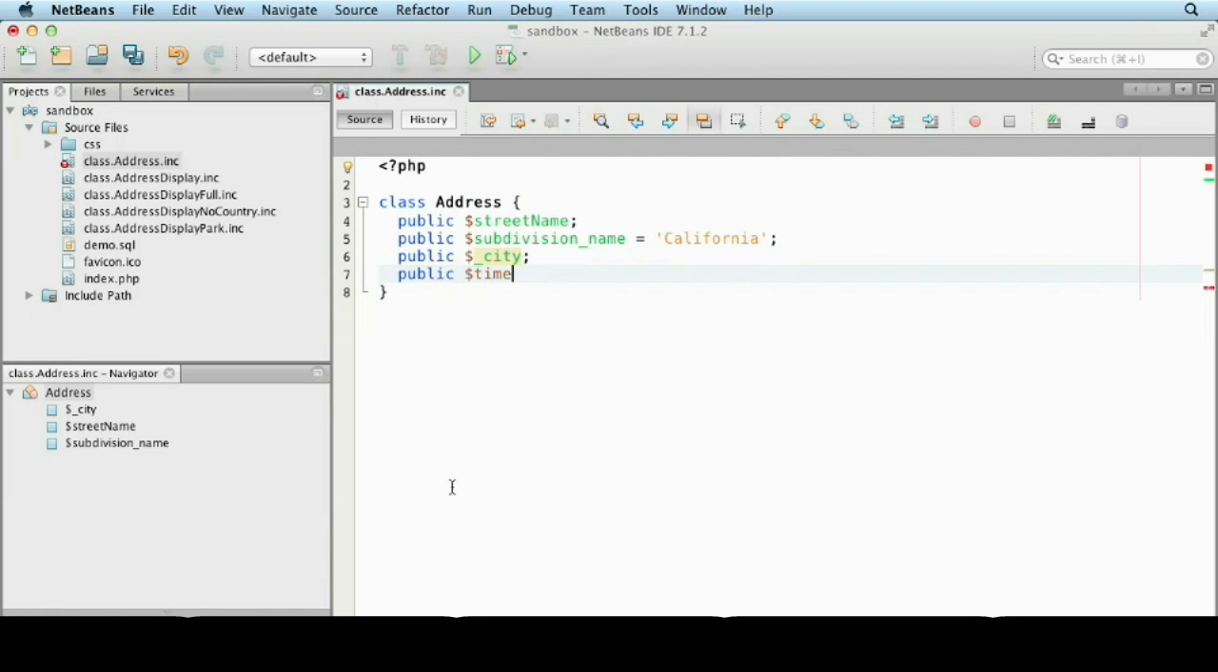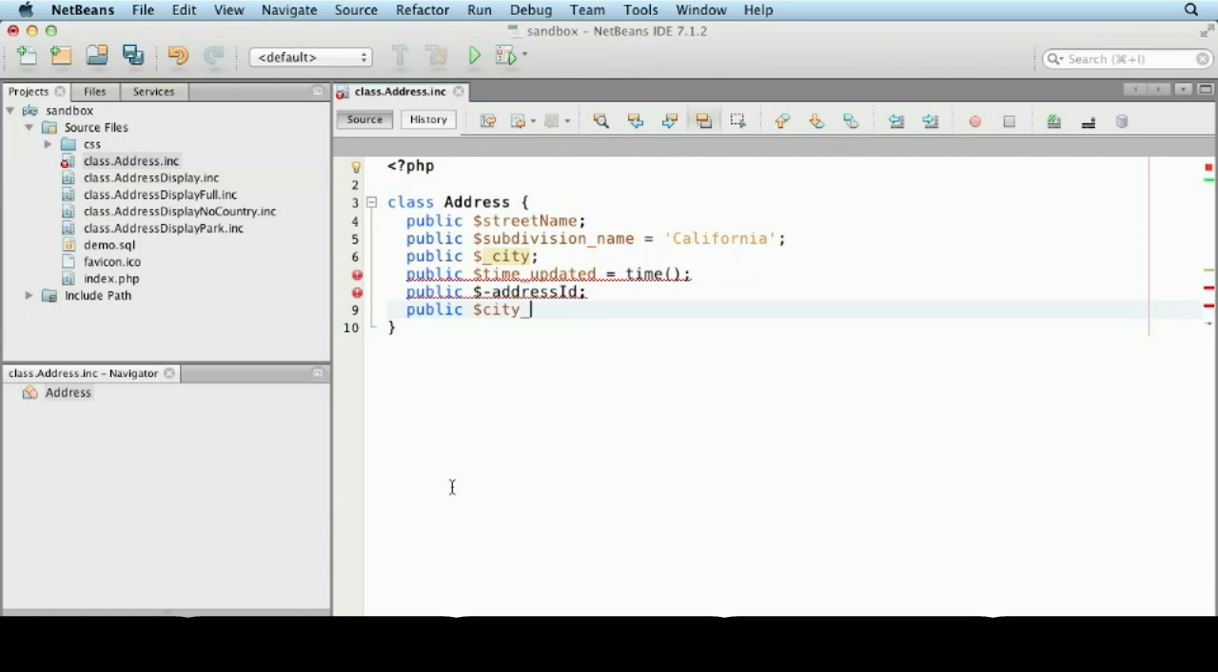Public time_updated equals time(). This is a valid property name, but as the value is determined at runtime, this is an illegal initialization and will generate a parse error. Public -addressID. This is an invalid property name as it starts with a dash, not an underscore. This will generate a parse error, expecting a T_VARIABLE. Public city_copy equals _city. This is an invalid initialization as it depends on a runtime evaluation, so it will also trigger a parse error.